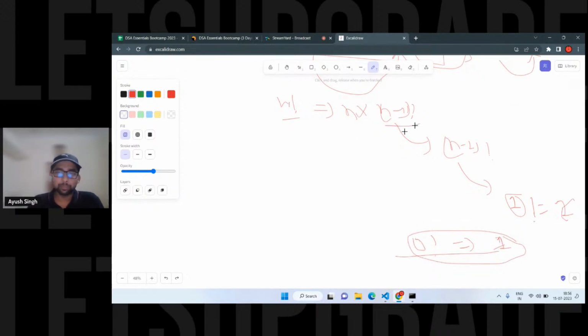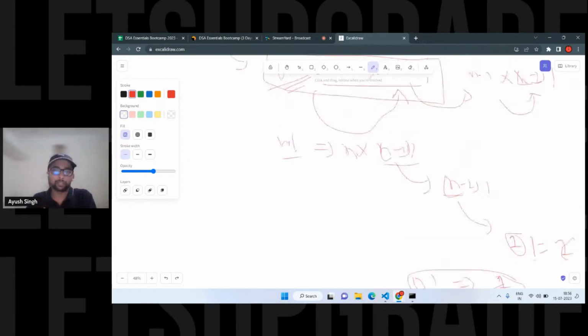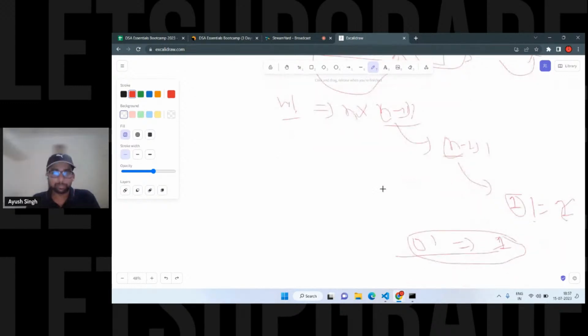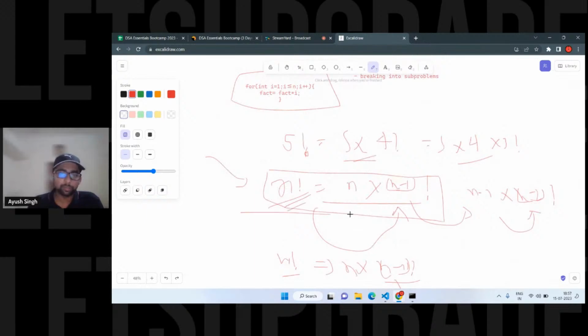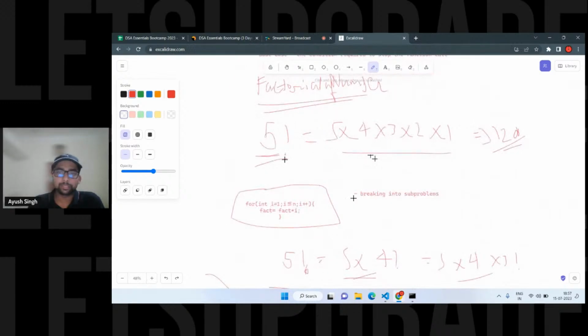So we have to solve the sub problems. That's how we break it, and that's how you're going to solve this using the recursive approach. I hope you remember this one. This is not tough. This is simple high school maths, even lower. So let's solve this one.